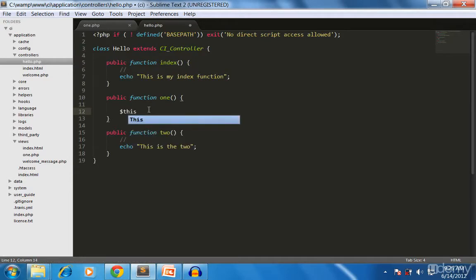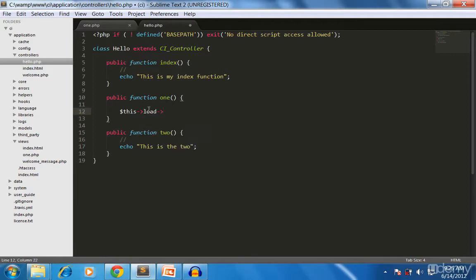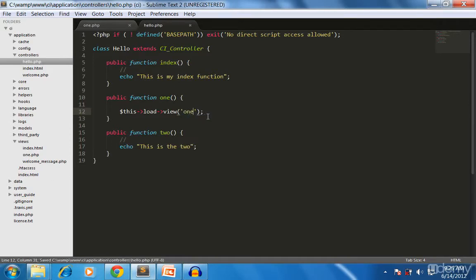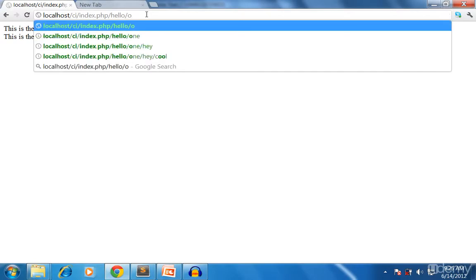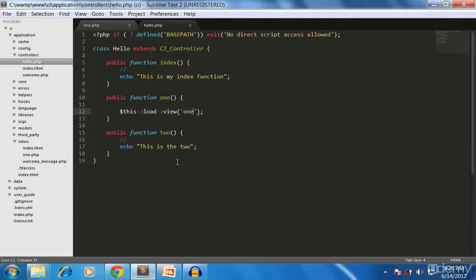Now this is how you load a view into the controller. We say this load view, and we give the name of the view, which is one. That's it. Now let's see how it's going to work. I'm using the one controller. Okay, this is the one. Here is the content, this is the HTML we have written there. Straightforward. Cool, now we have done it.